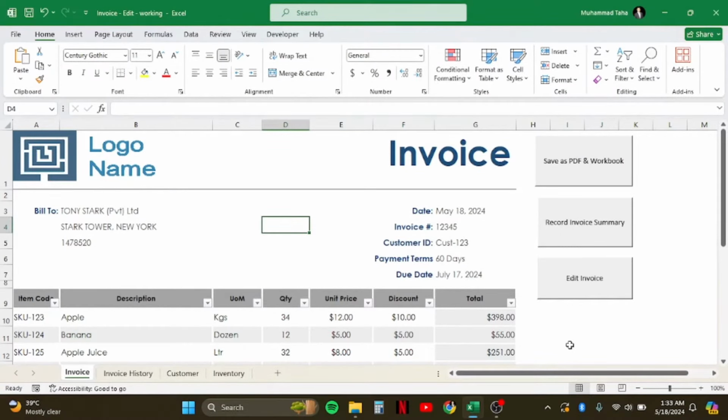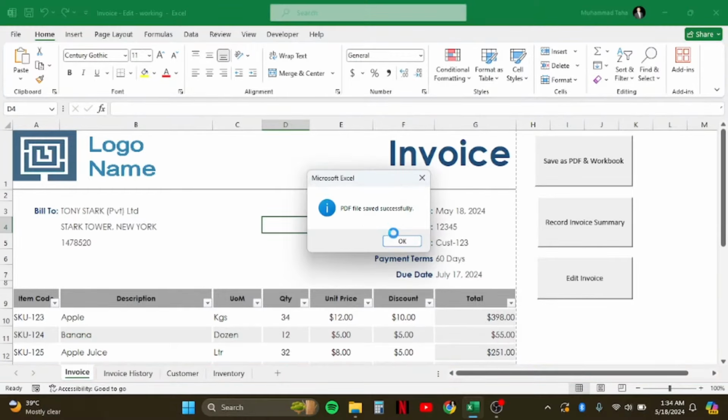In this video, I will show you how you can automate your invoicing system in Excel. You can save this invoice as a PDF and a workbook with just a single click button. Your PDF has been saved.